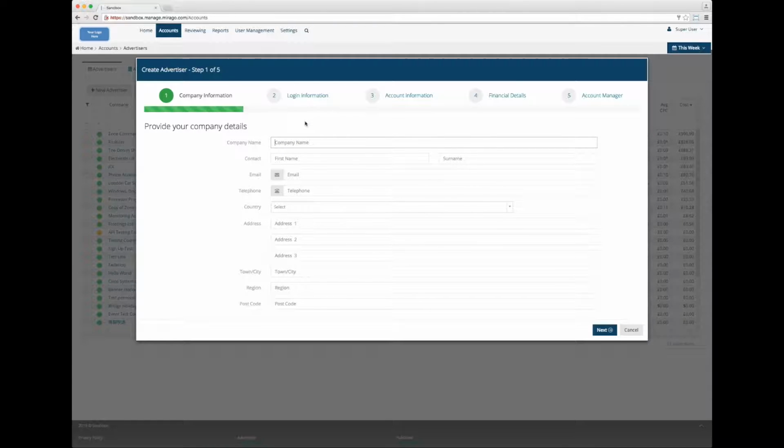The first step is company information. This is where you just enter all the details related to the organisation that you wish to create a record for. So I'll go ahead and do that now.